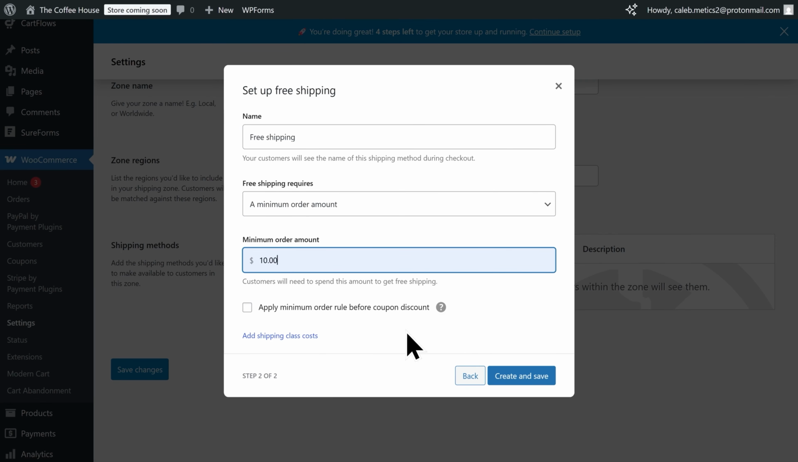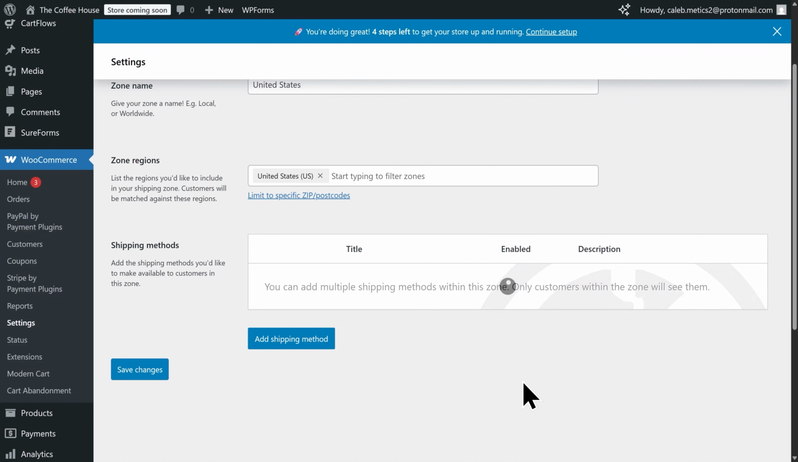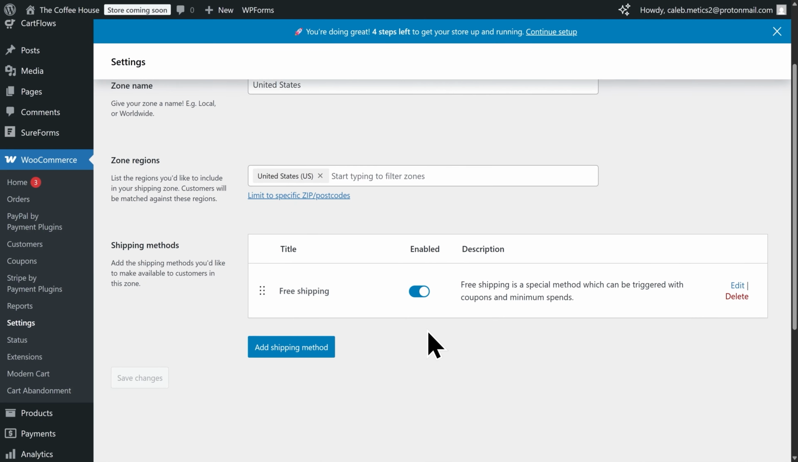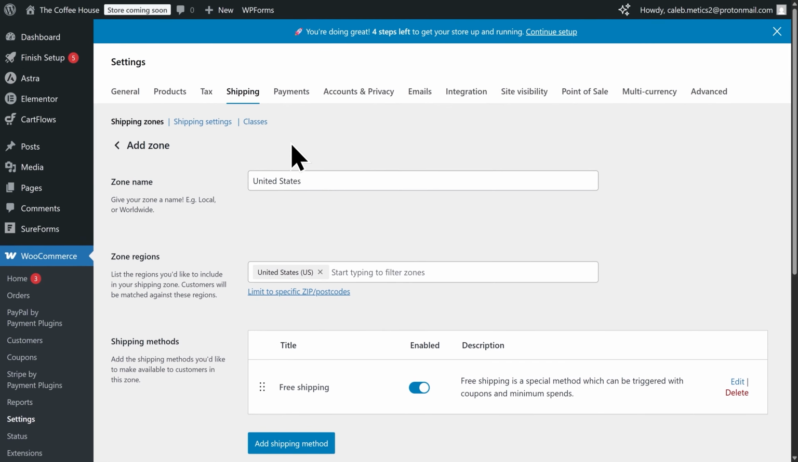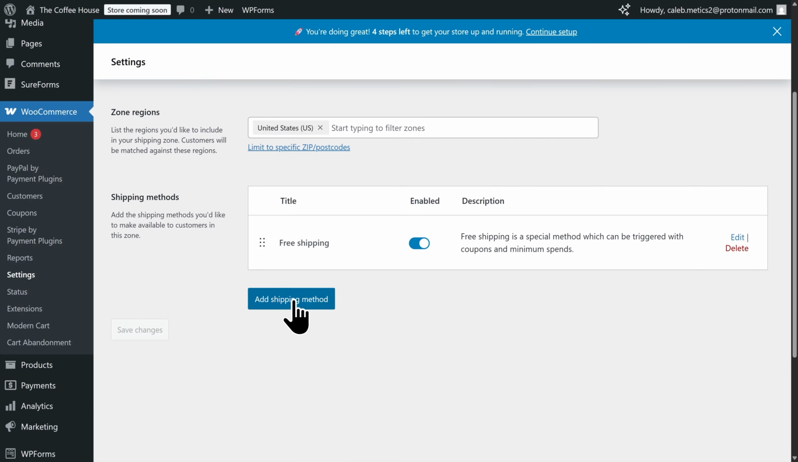With that done, click on Create and Save. And now we have our first shipping method. Now within this specific zone, you can go in and add more shipping methods if you want to.